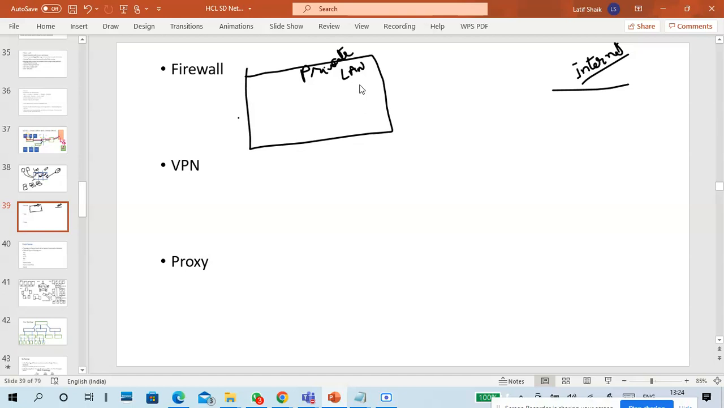So my office, my servers, my storage servers, my printers, my desktops, my laptops, everything is inside my private network. Whenever we want to communicate outside, what do we require? We need a router, right? So we need a router. This is my default gateway.